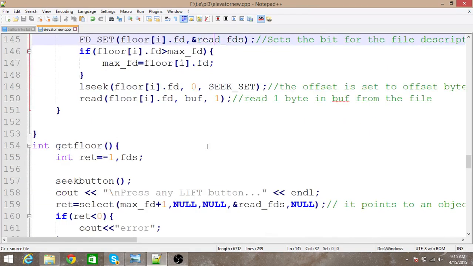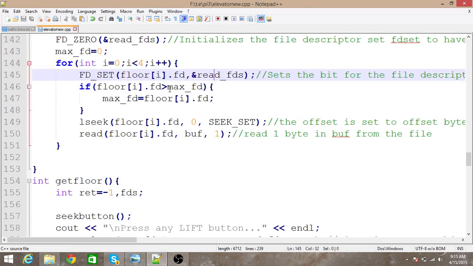Next, it is coming into the if, and it is checking the maximum file descriptor of the 4 floors, and it is setting that value to my max file descriptor. We are doing this because we are using a monitor called select. That monitor will monitor all the file descriptors, and it needs an argument which is the maximum file descriptor, and it will monitor all the file descriptors which are below that. So for that, we need this maximum file descriptor, and it is setting it to the maximum file descriptor of the 4 floors.